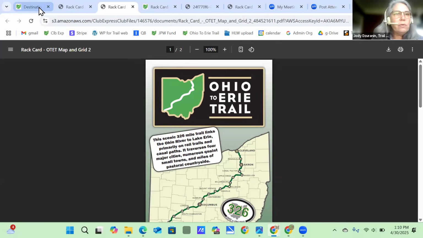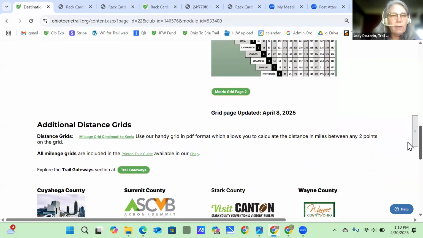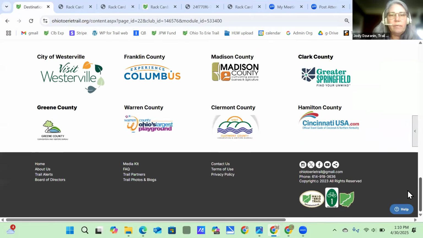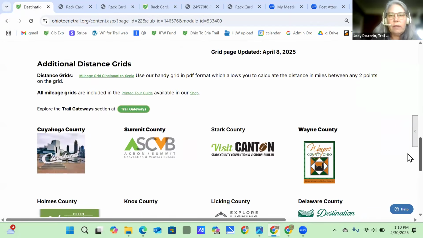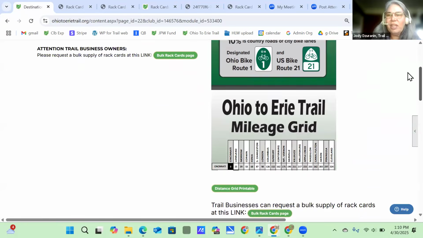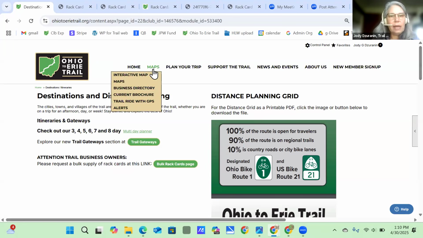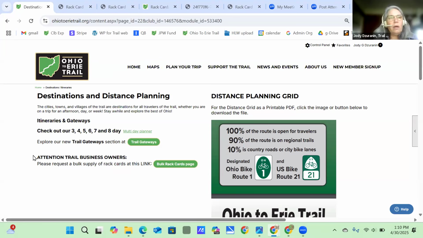All right, so I showed you the 2 versions there, and then these are all the visitors bureaus that are along the trail. I know that our stop in the Knox County CVB at the depot in Mount Vernon, and she does have a supply of these cards as well, Olivia. So the other thing I wanted to show you is how, there it is, how business owners can request a supply of these rack cards.